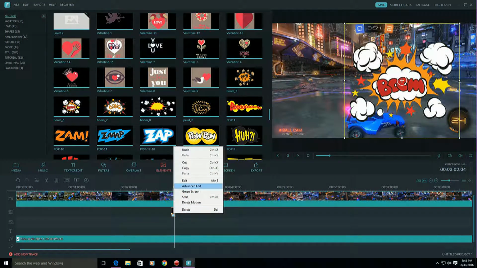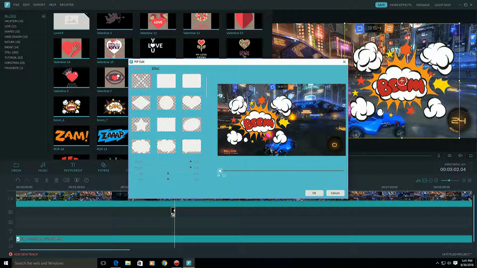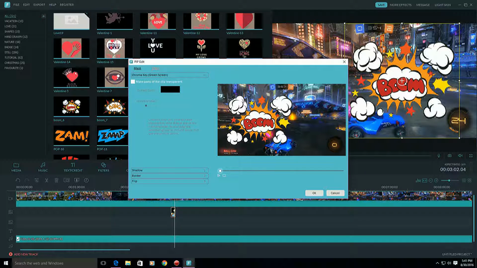More effects you could do is there's the advanced edit. That's where I think, I've never used advanced edit, but I think, yeah, it makes it that shape. So like I could have it in a heart, I could have it in a speech bubble. I normally just use the default one. Effects, you can make parts of this clip transparent in the intensity level, so it becomes more transparent.